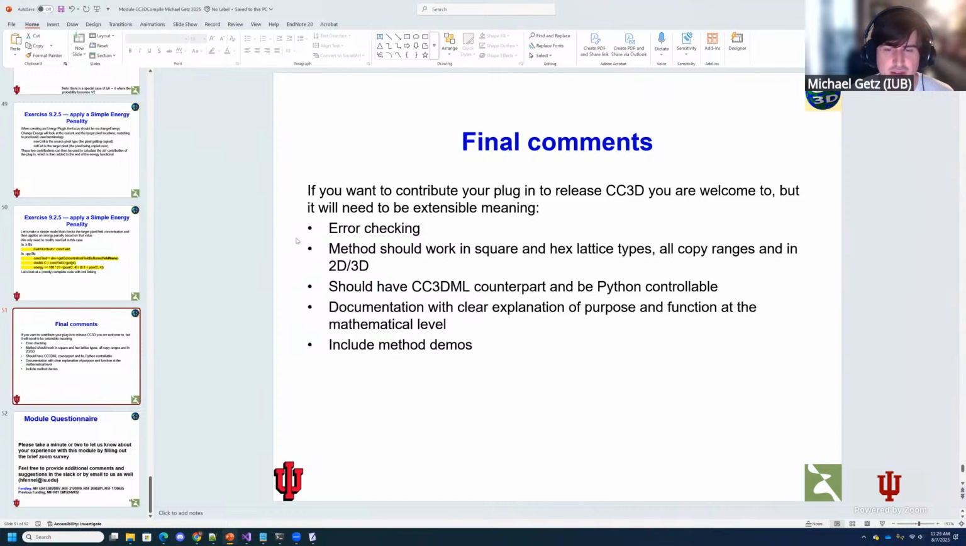You should have, if possible, a CC3D ML counterpart and be Python controllable. Documentation with clear explanation of the purpose of the function and how it functions at the mathematical level. And then, of course, include some sort of demos for the method.